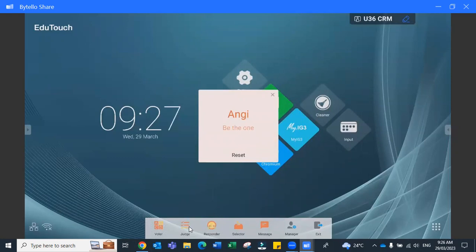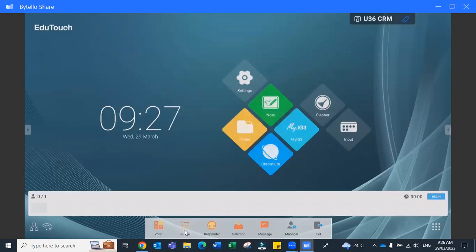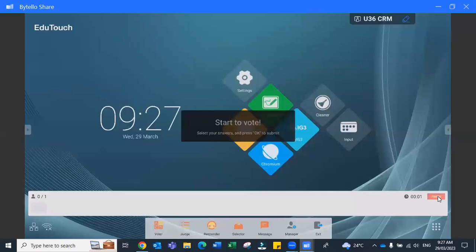The next one along then is the judge. Now, both the judge and the voter are where you're asking the children some questions. The voter is multiple, so you can see A, B, C, D. Judge is actually true and false. And you'll notice across this white bar that there's a grey box and that we have one person in the class and at the moment they haven't answered. So as the teacher, you would ask a question. And then what happens is the student then would come in and then we would begin. So we've asked the question, we click on begin. I would now go false and okay.